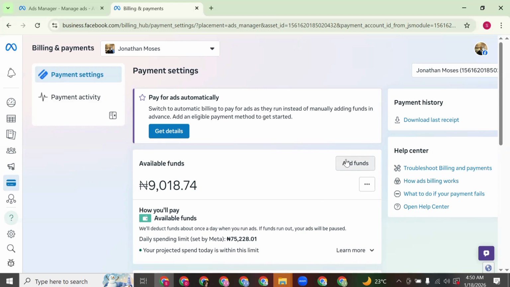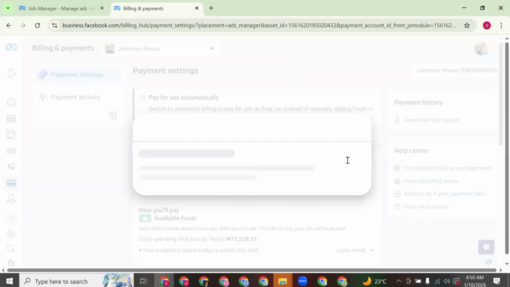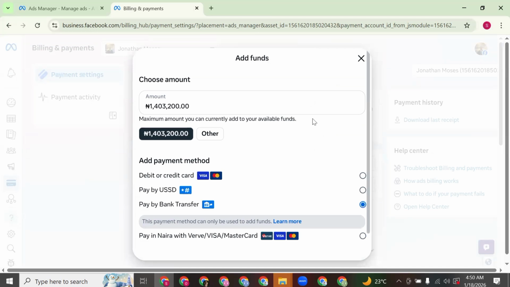What you need to do is to click on add fund. Please note that this must work on a Nigerian ad account. If you don't know how to create a Nigerian ad account, please check the video description. You're going to see a link to the previous video that I've done. Watch that video and follow that method to create a Nigerian ad account. If you don't have a Nigerian ad account, obviously they are not going to charge you in Nigeria. And if they don't charge you in Nigeria, you can't use a Nigerian bank to make that payment.